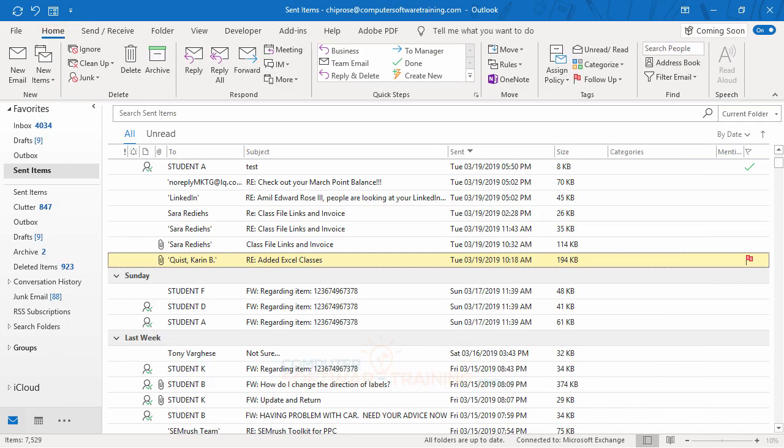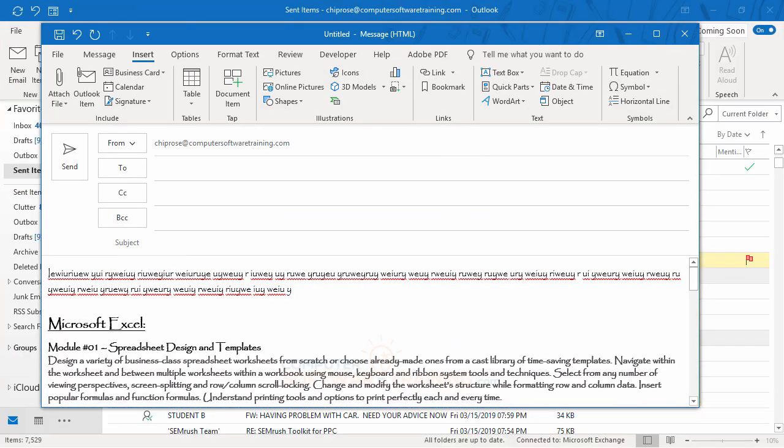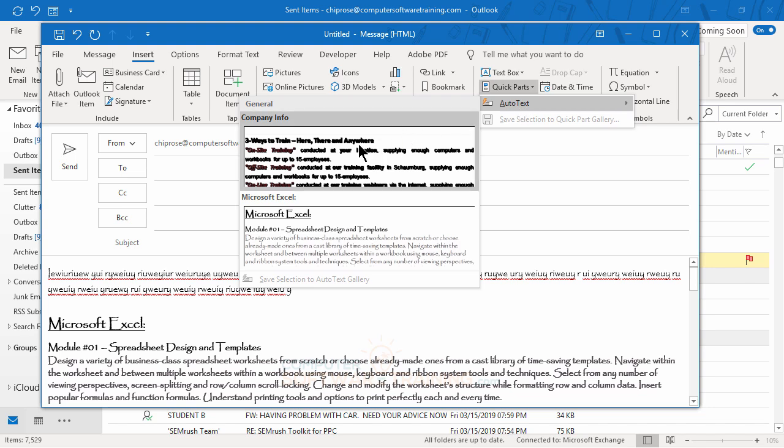Oh, and before I let you go on that, let me just point one other little thing out here. If you're in a situation where you've got a whole bunch of quick parts out there, and you need to get rid of a few of them, maybe that you never use anymore, and there are so many that it's getting hard to find the ones that you want because you've got all these old ones in there. What you can do is go back into quick parts here, go to here, find the one that you don't want anymore. It doesn't matter which one you do here.